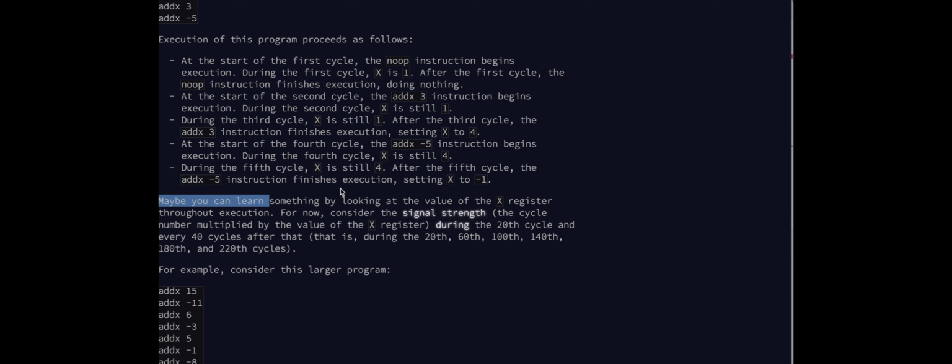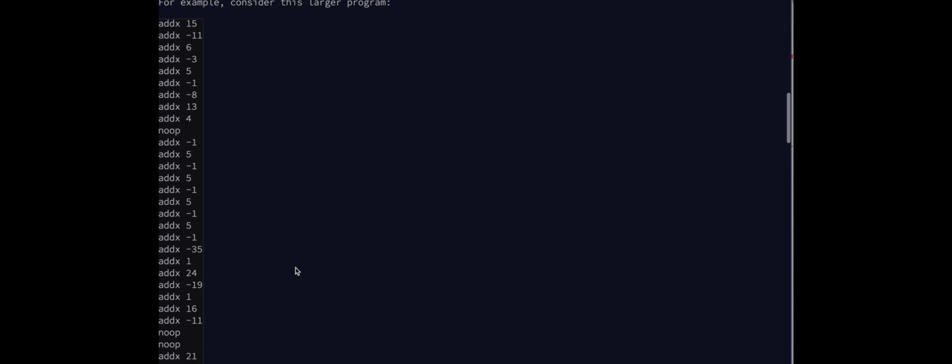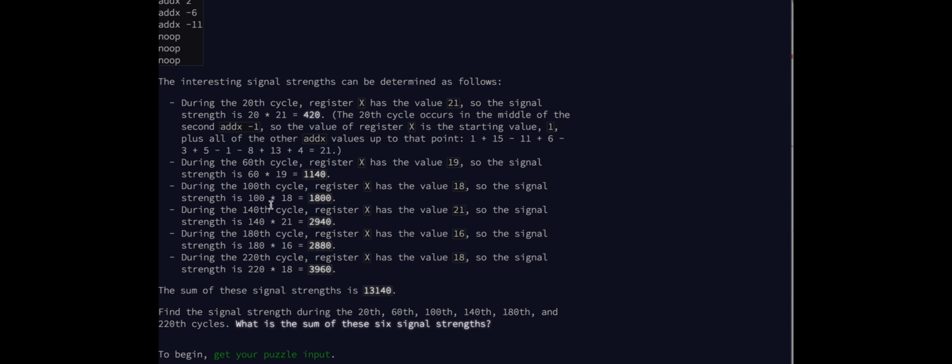For now, consider the signal strength, the cycle number multiplied by the value of the X register, during the 20th cycle and every 40 cycles after that. That is, during the 20th, 60th, 100th, 140th, 180th, and 220th cycles. For example, consider this large program. And the interesting signal strengths can be determined as follows.